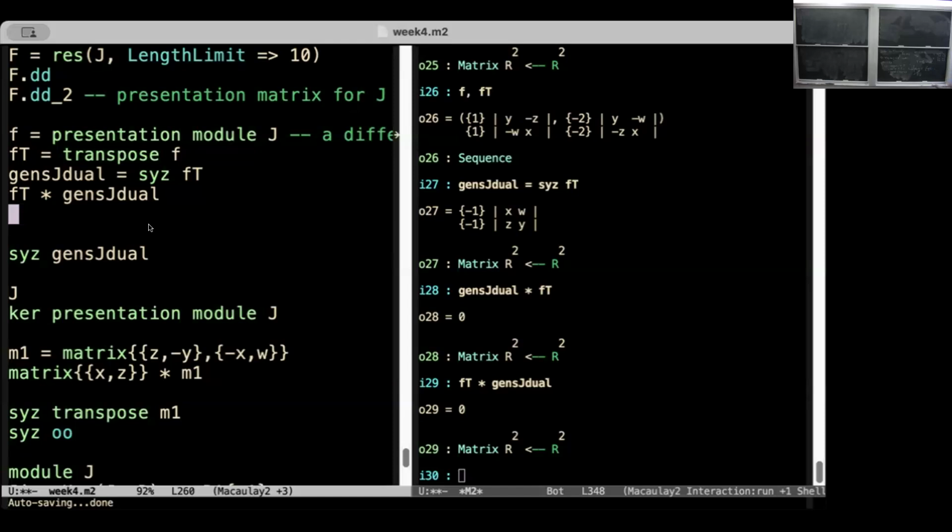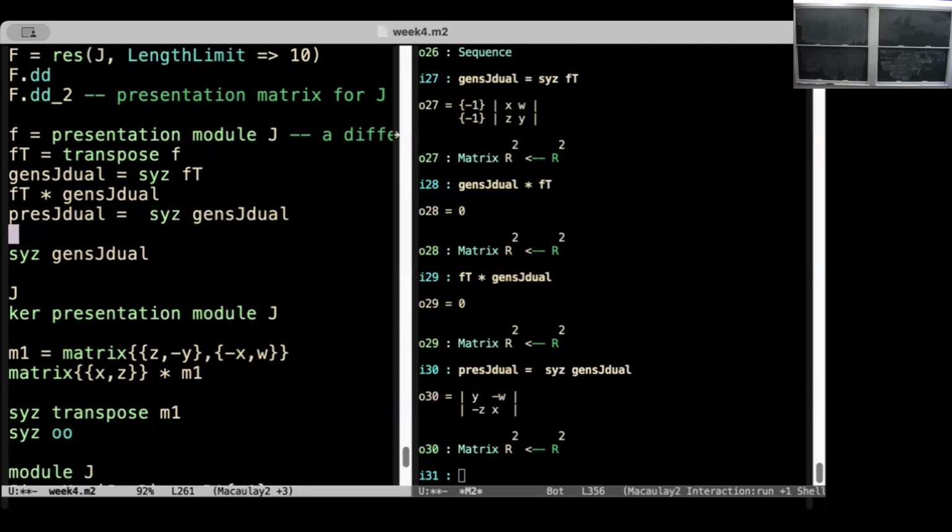Now we need the relations on these things. Well, if I have a bunch of columns and I want the relations on them, I just take cis of it and get the syzygies on those things. So I just do cis of gens J dual. And this is going to be the presentation of J dual. I'm going to call this presentation of J dual is equal to that, okay? And that's what I get as the presentation: Y minus W, minus Z, X. Now, is that what we had here? Y, no, it's not. Y minus W, yeah, it is. Okay, good.